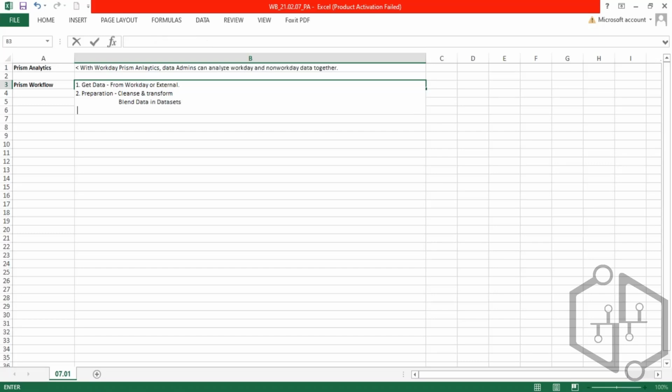I will talk about what is a data set as we go through this course. Then we talk about applying the security permissions, which will basically allow you to control who has access to which data or which part of the data that you are preparing through your Prism Analytics. And finally, we publish this data, and we'll talk about publishing this data again in detail. And then once this data is prepared, it is ready for analysis.